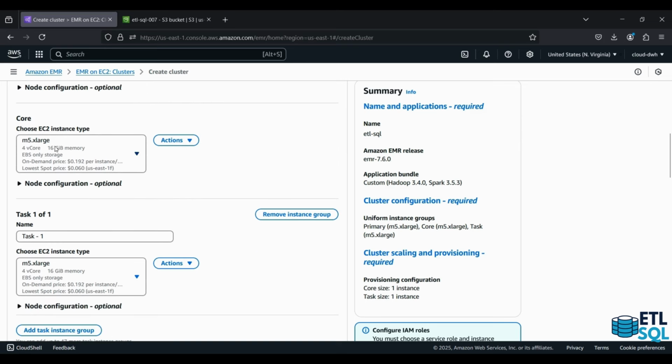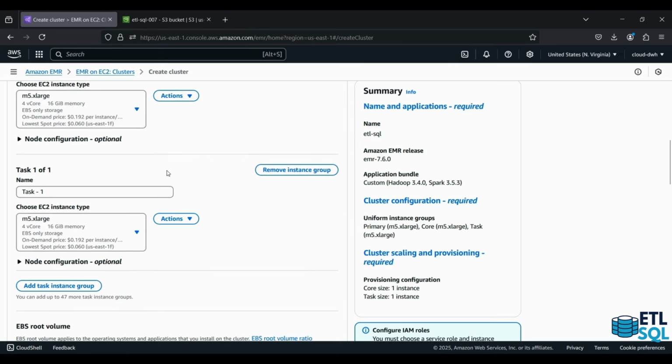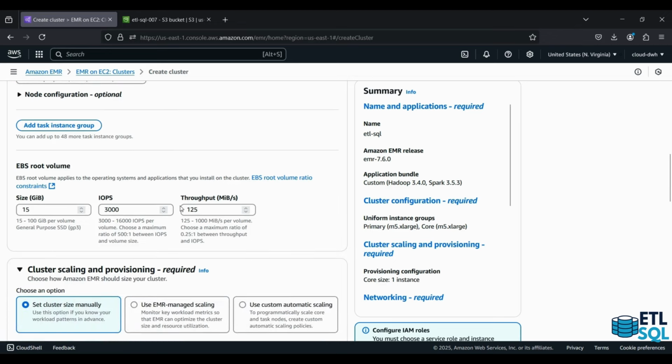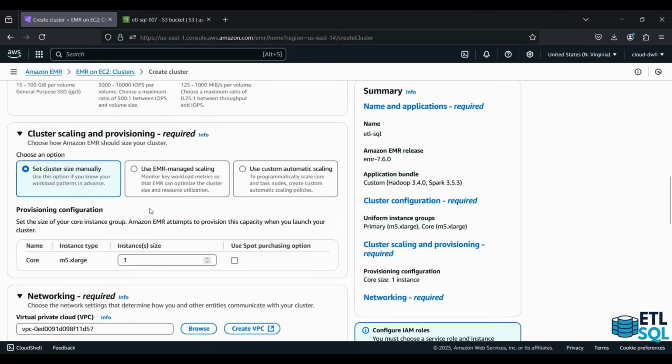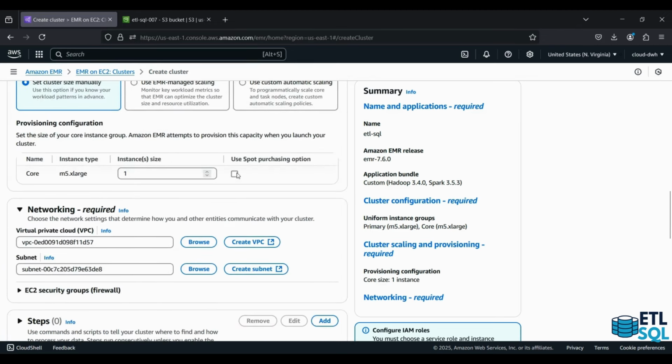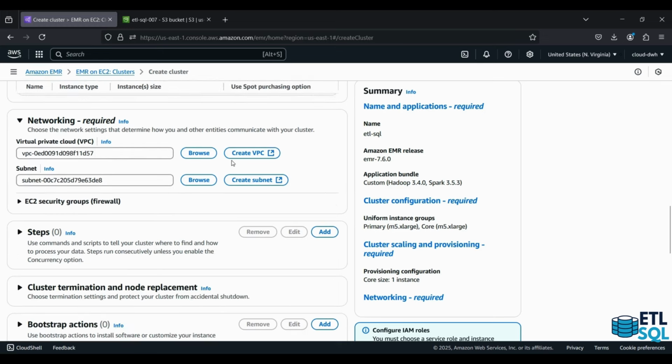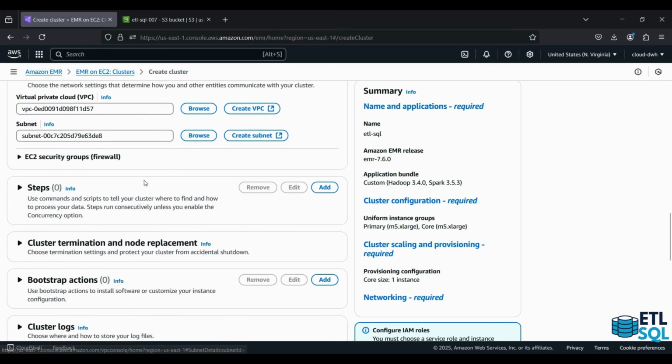I will keep it as the same default size. I don't want task nodes, it's like an extra brain, which I don't need. I'm handling a very small volume. I'll keep the instance count to one only. I'll keep the default VPC and subnet. I will not change anything here.